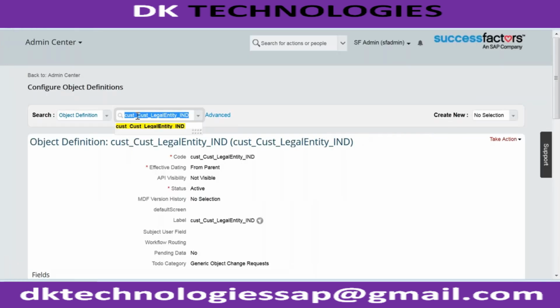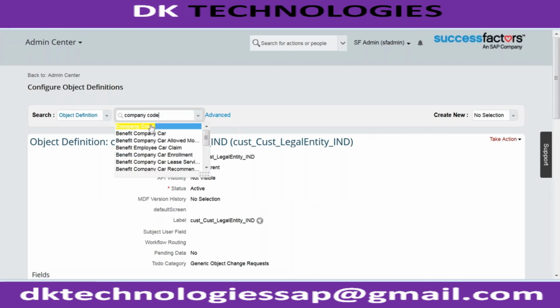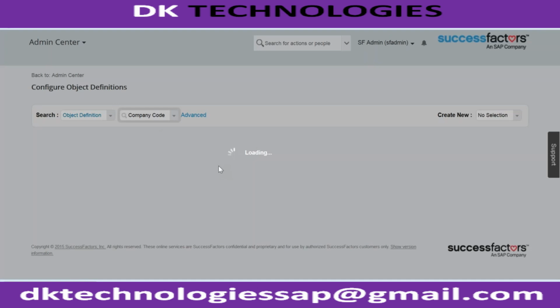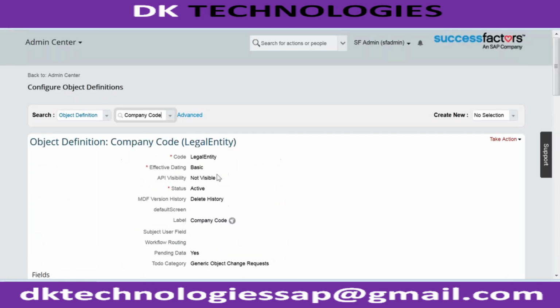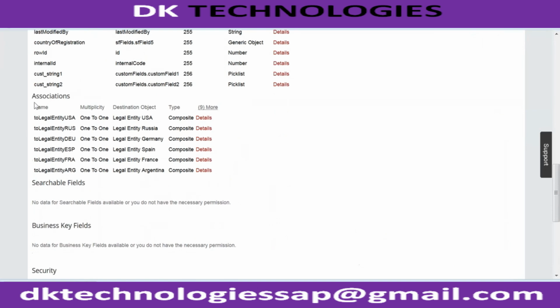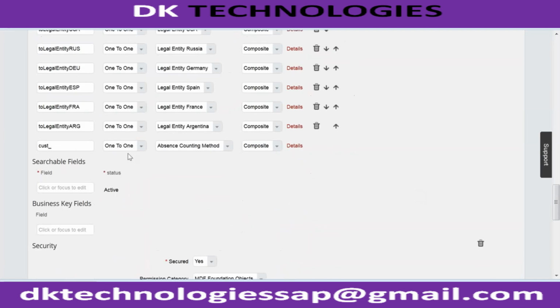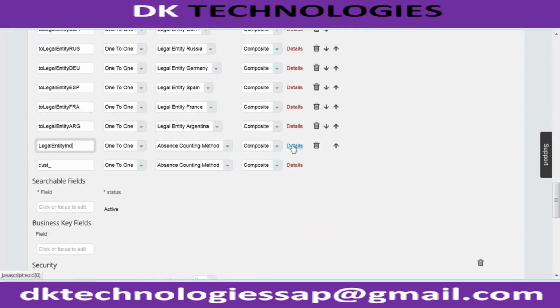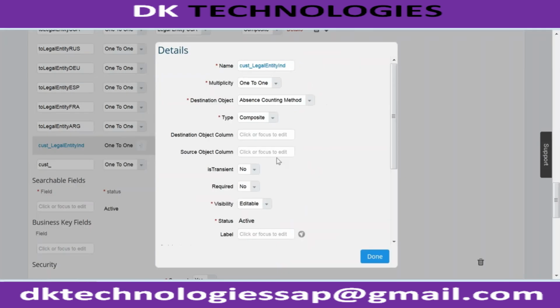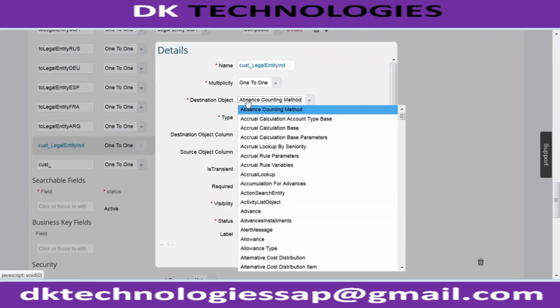So how I'm going to do that is go to the object definition of your company code. This is the company code. So this is a company code, right? How you are going to keep an association is like, you have to go to this association part, and let me edit this object definition. I'm going to create a custom association called as a custom underscore legal entity IND. This is the name, guys, association name. Don't worry about that.